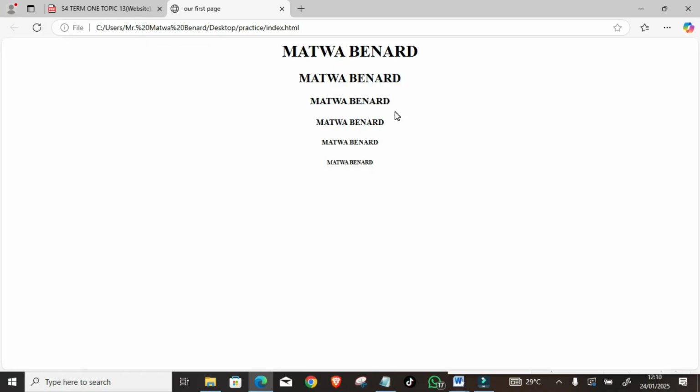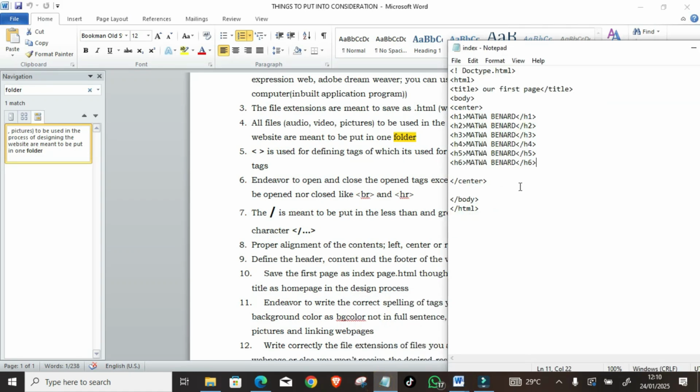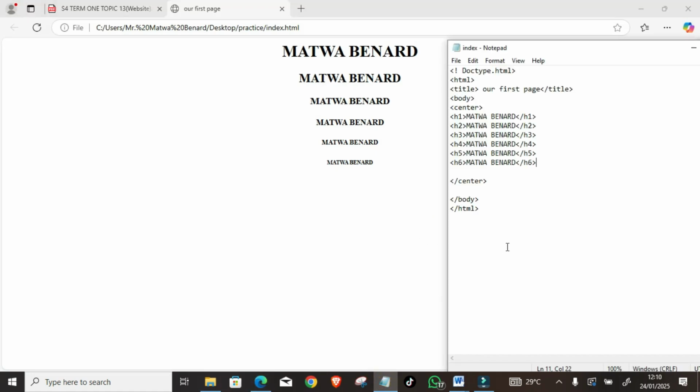I have put in the center, and you can see the first heading appears big, the second smaller. So the more you write headings, they keep on reducing in size. So that's it. In case you want to put a paragraph, you can put a paragraph here. Let us remain with only one heading. A paragraph, its tag is you open the bracket, you put P.